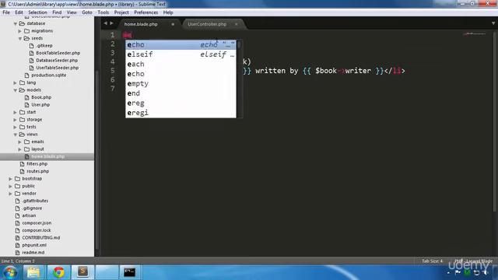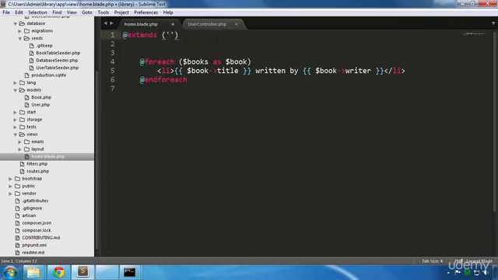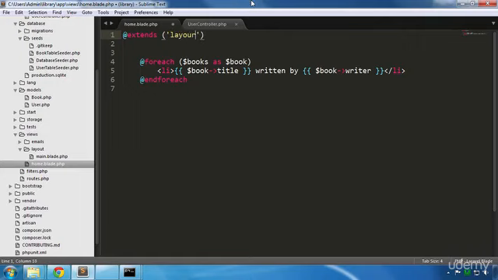Next, I'll add a new line at the beginning of the file. I will type @extends, and what this will do, it will actually include our layout file that we saved earlier. The extend statement takes one argument, the name of the layout that we want to include or extend. In this case, I type layout.main, as it will include the main.blade.php file located in the layout folder.